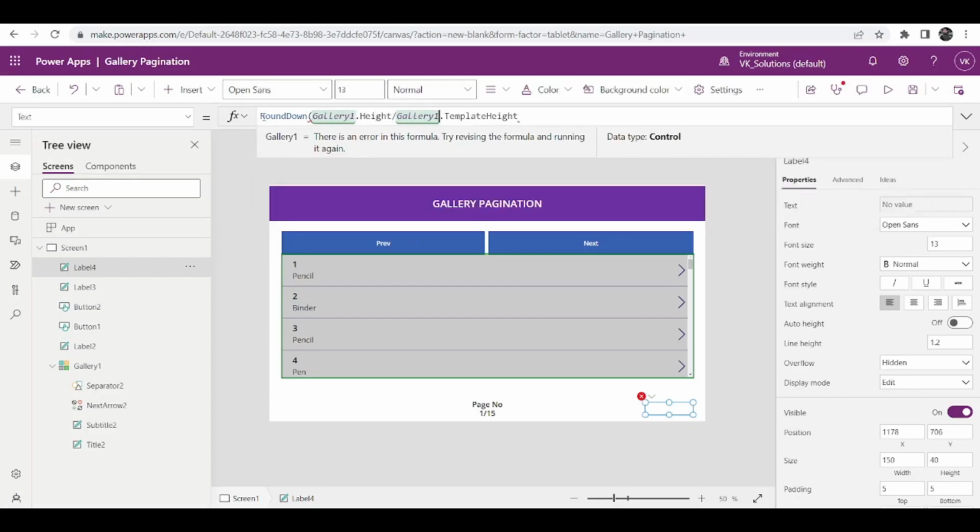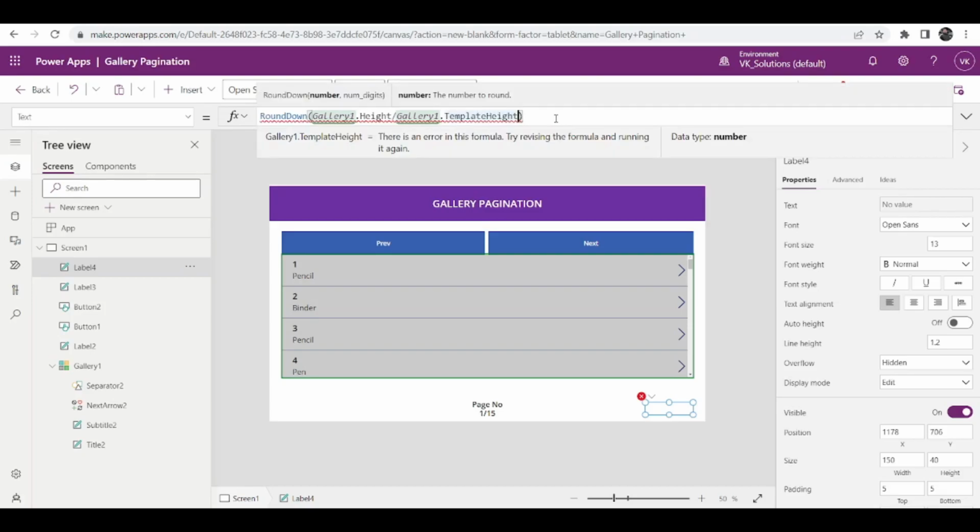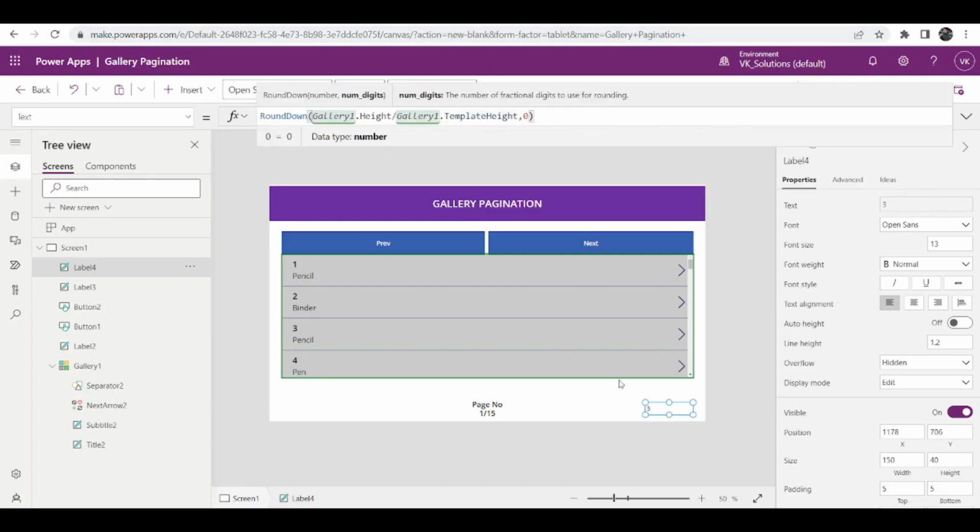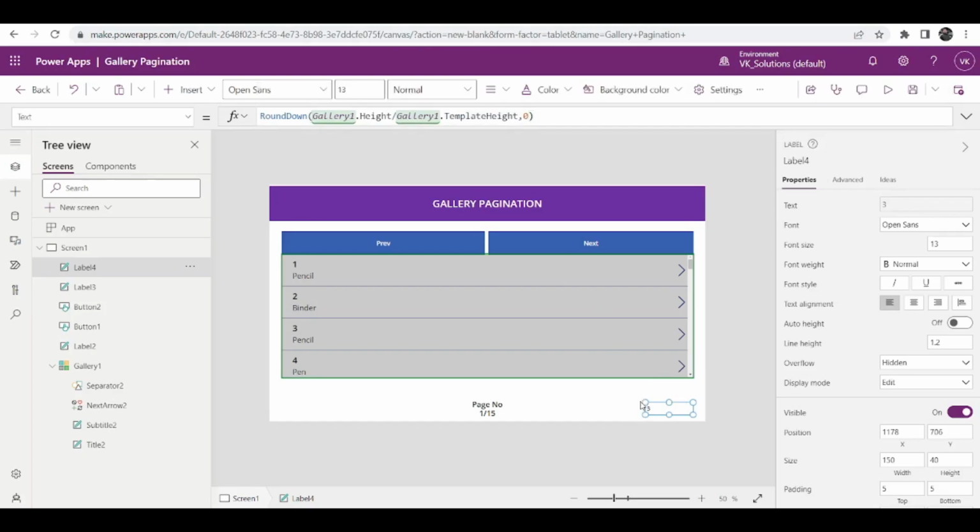Okay, round down means even if it is 3.99, it will come up as 3 only, and I don't need any decimal place, so I'll just use 0. So if you will see up here, let me increase the size of it, so you can see it is coming up as 3. Okay, so 3 items we will show in a gallery for one page. Okay, this is fine.